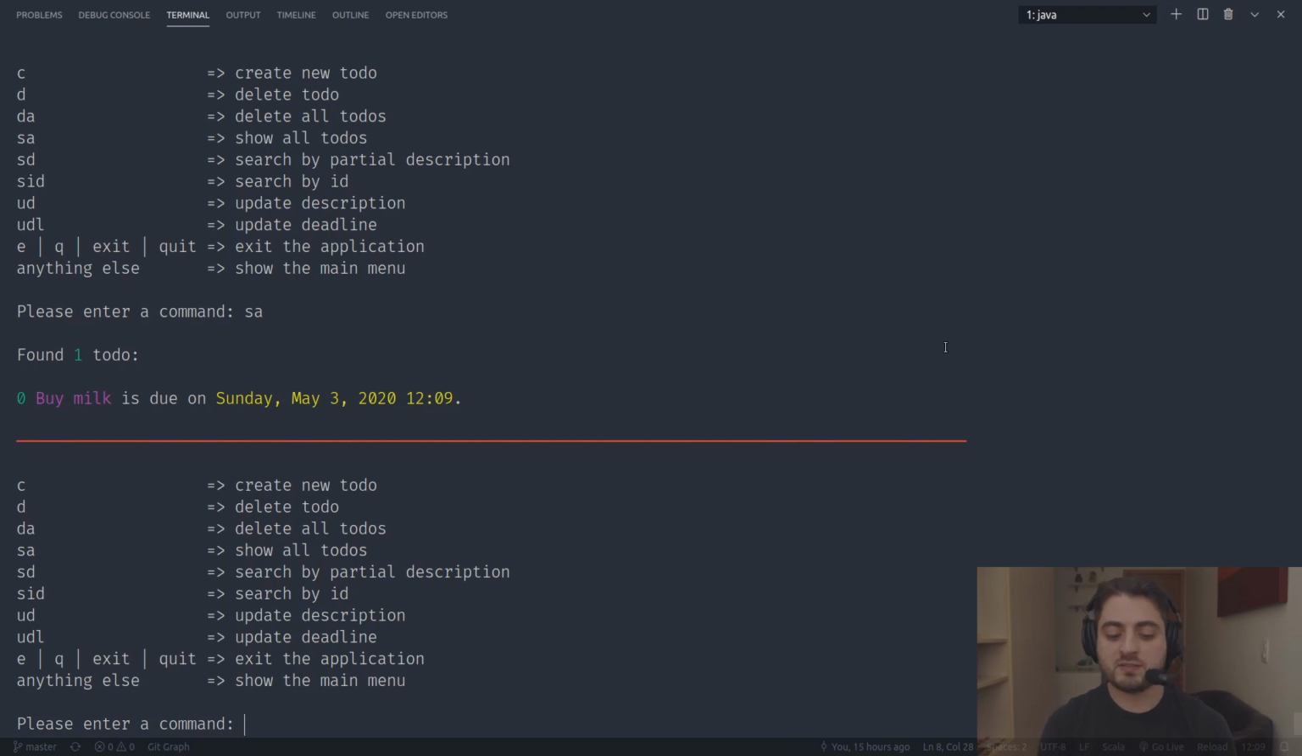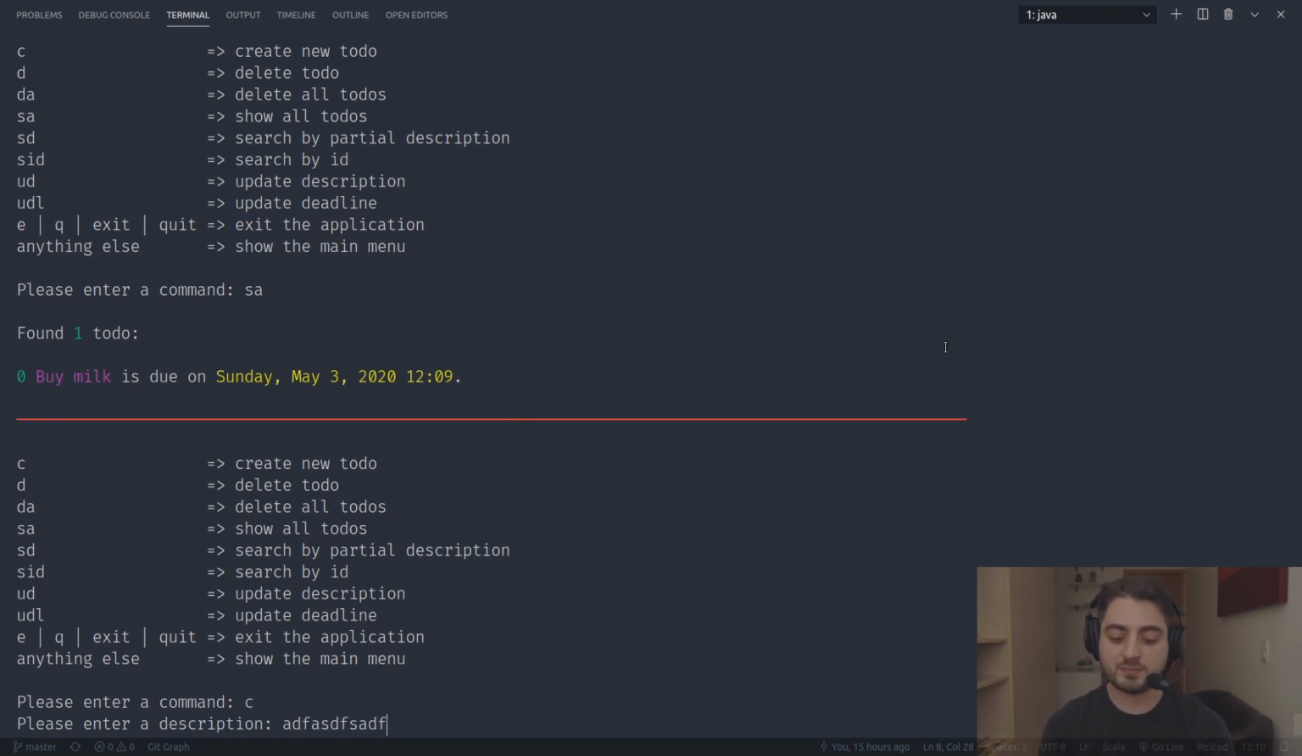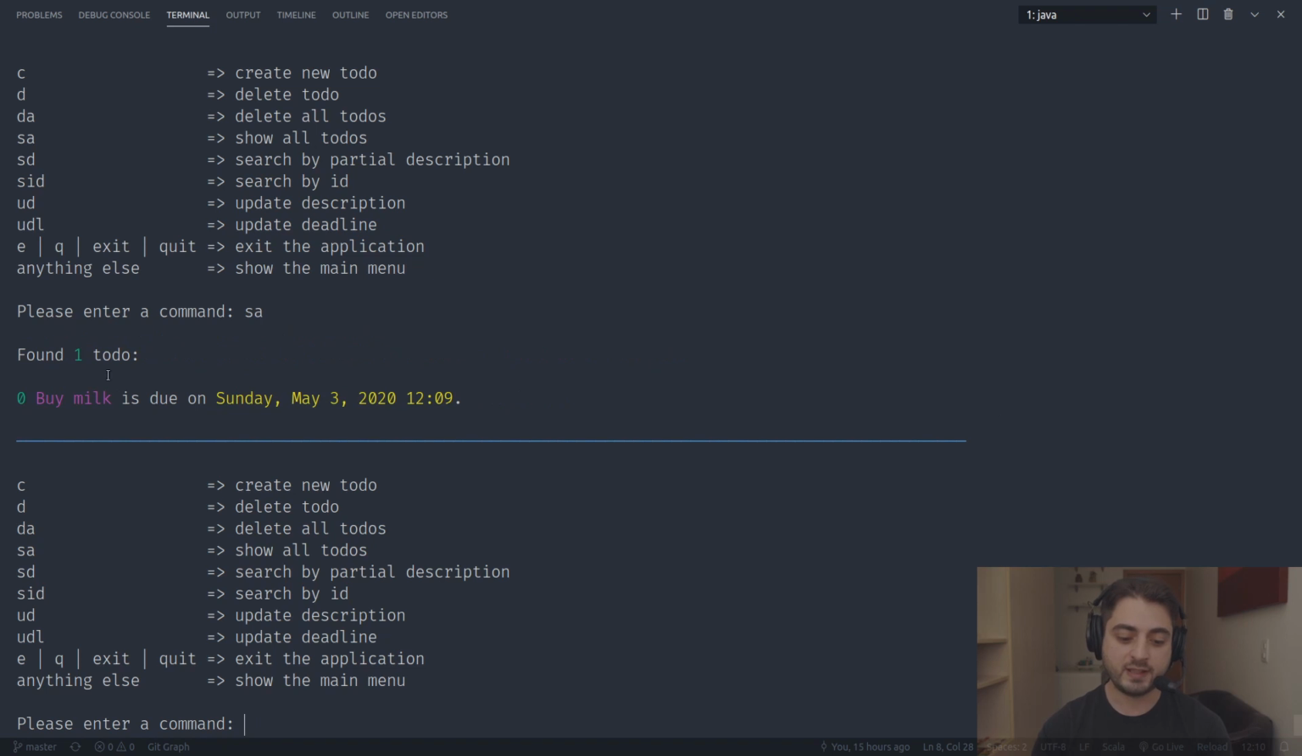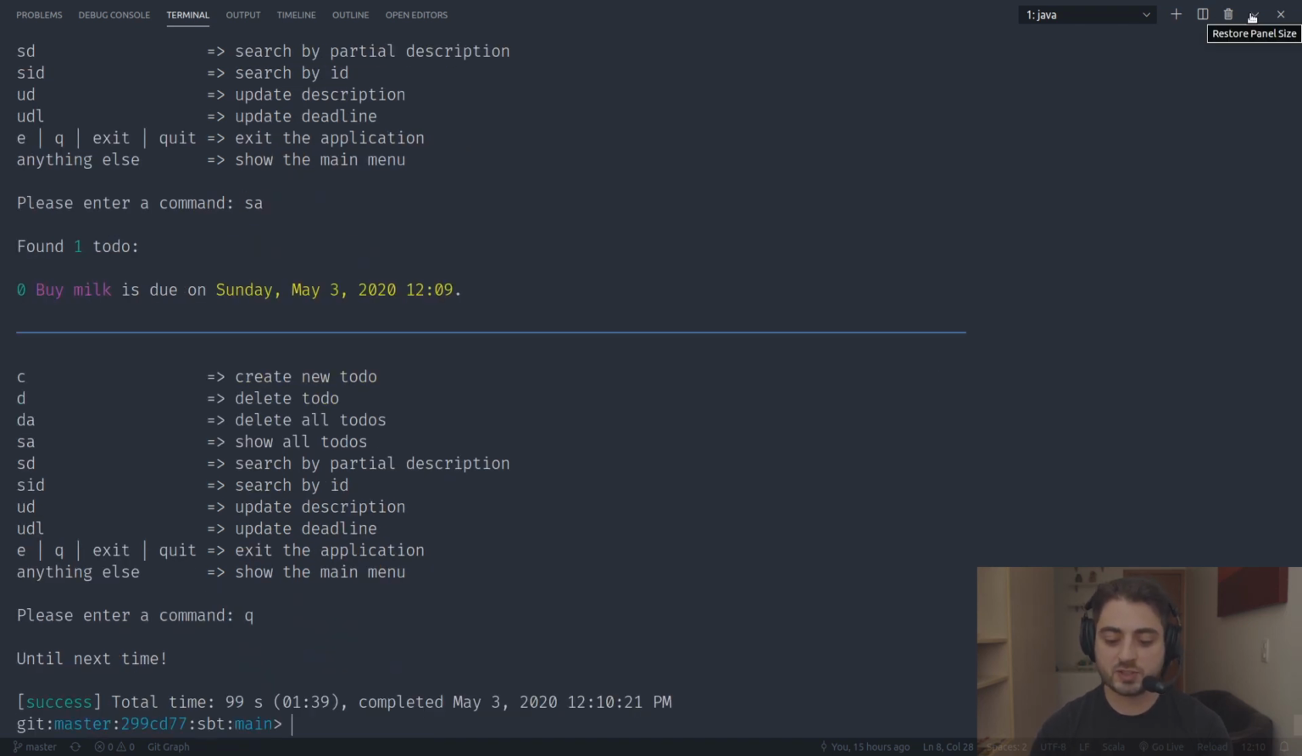All right, so we can do a couple of other things, but you guys can clone it and play around with it for yourself. There's also a teeny bit of error handling. So for example, if I create a to-do, I type something in, but then I mess up the format, it's going to say that this thing doesn't match the required format. So if we show all again, we're going to see that we still have only buy milk. And we can update the description, we can update the deadline, and so on. Let's for now just exit the application and actually look at the code just a little bit.